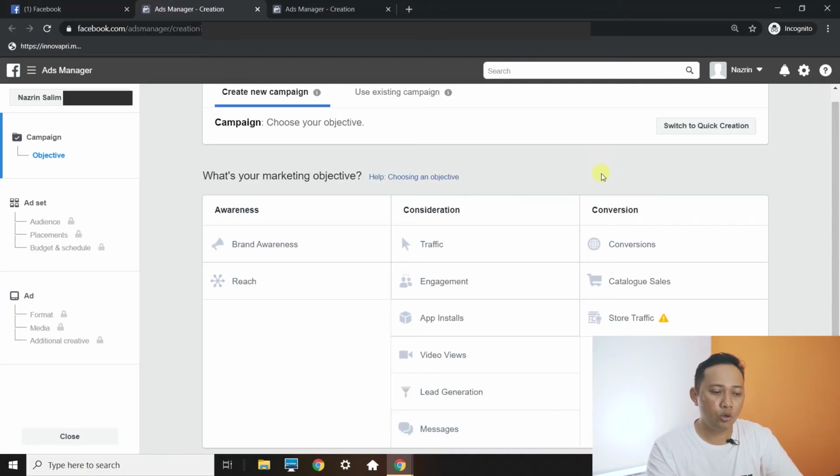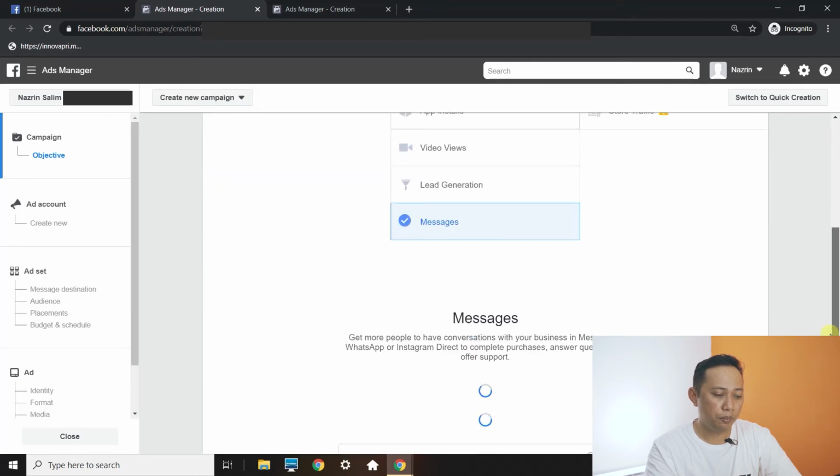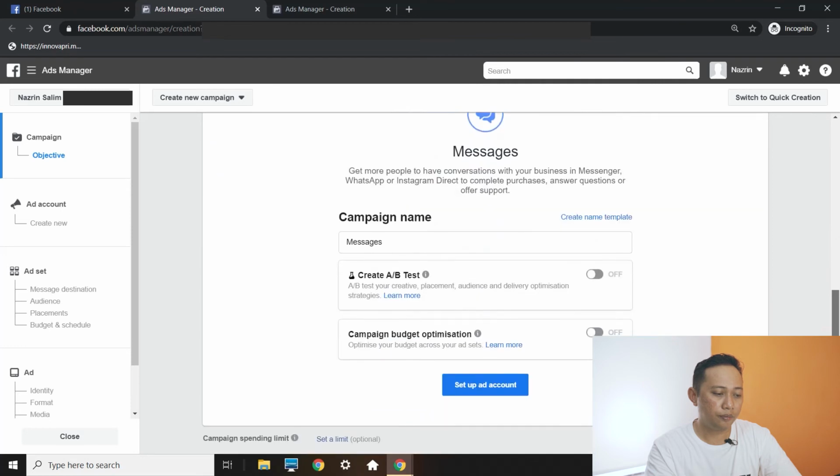If you are running e-commerce, this is where you should be looking, because we want to show our ads to people who have the behavior of purchasing online for the past 6 months. So all you need to do right now is click on messages. Click, and an option will appear soon, as you can see here.